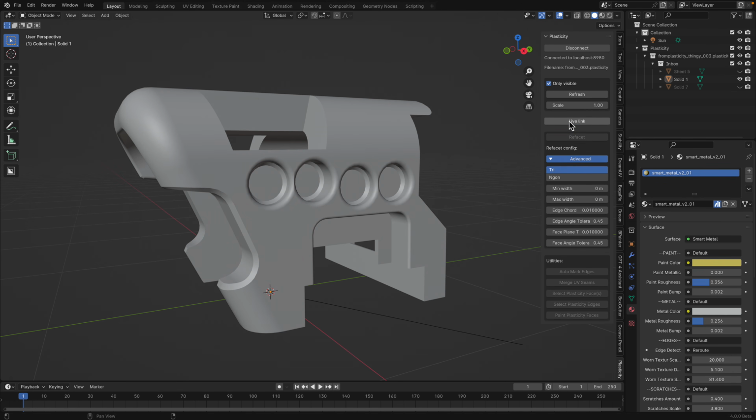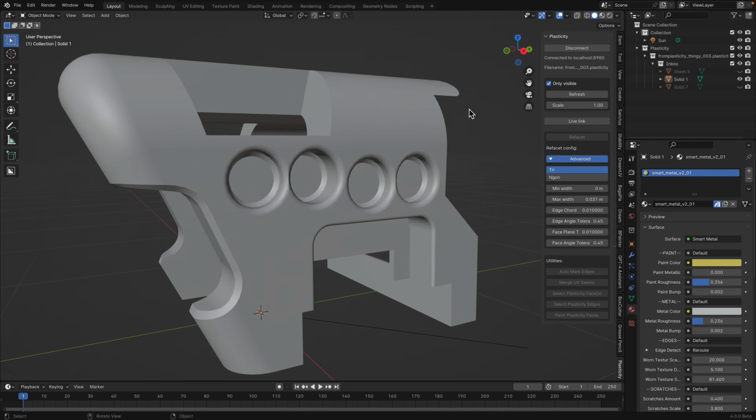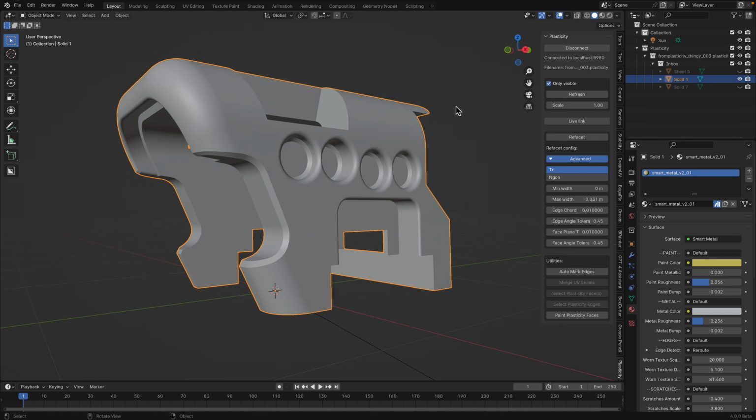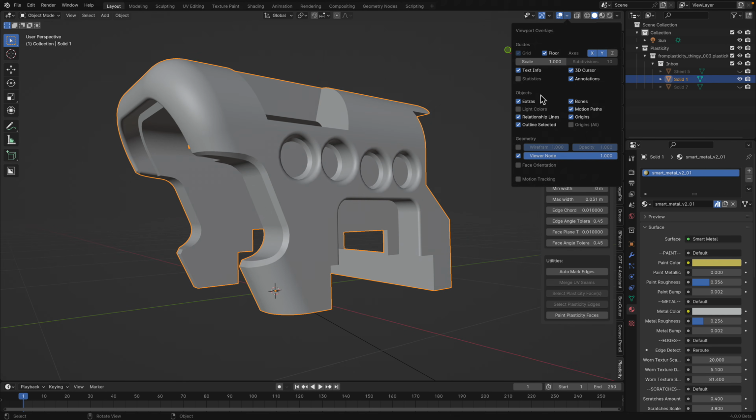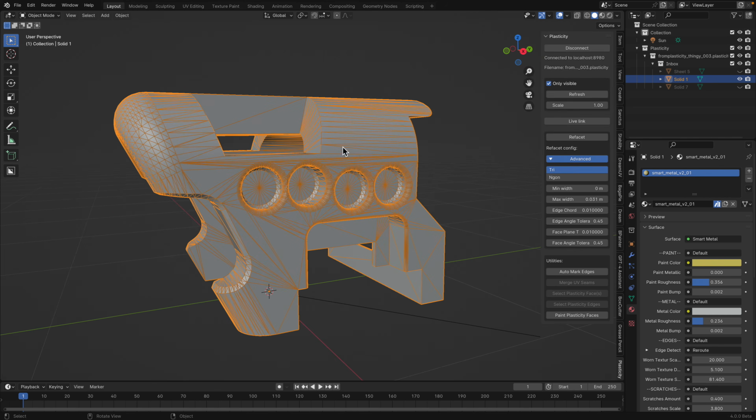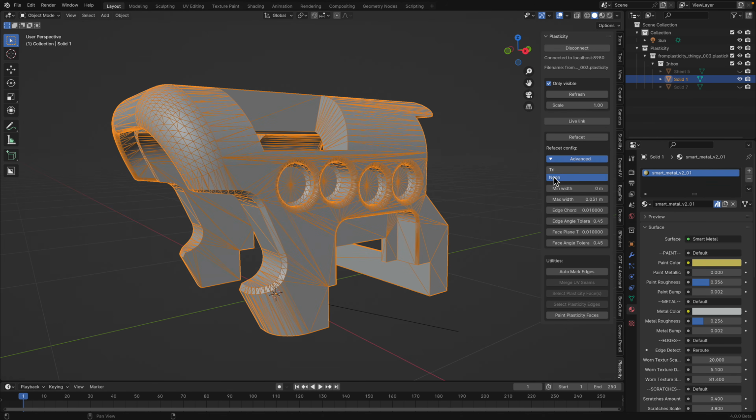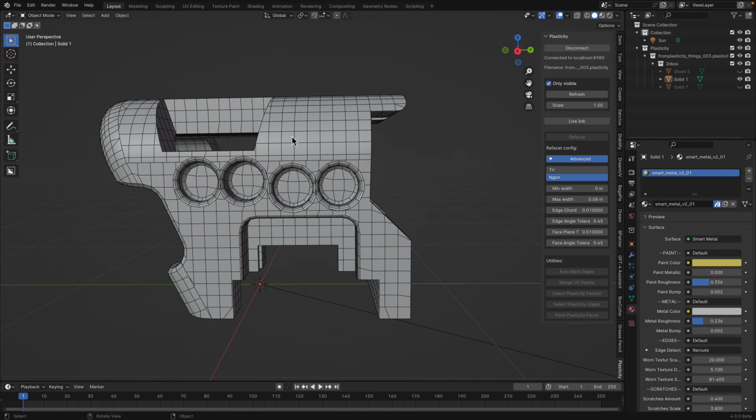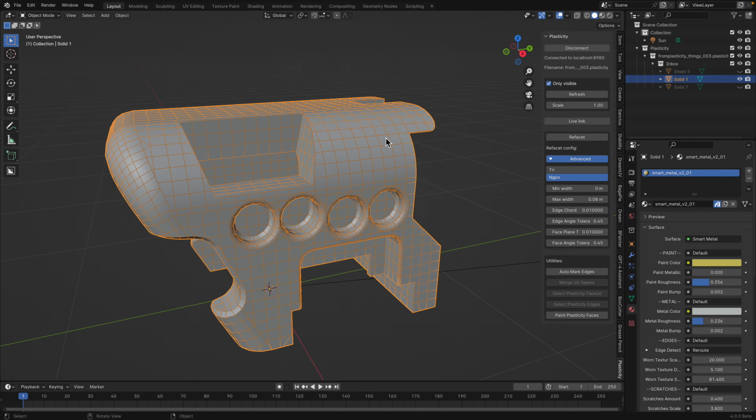So let's disable live link. We can, okay, let's enable the wireframe. Okay, you can see it's triangle. We want it n-gon. We can reface it. And we can do it here inside Blender. So yeah, it's pretty cool.